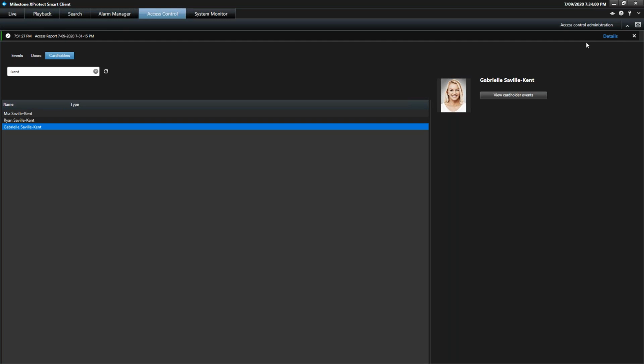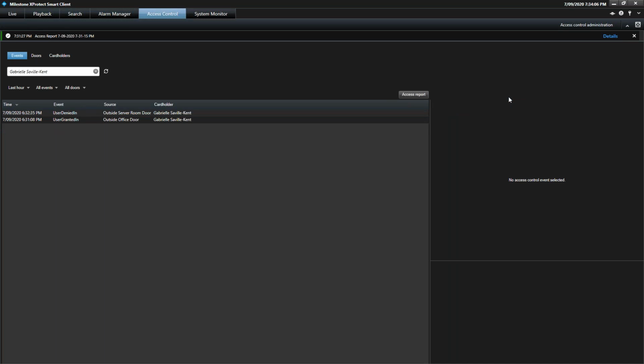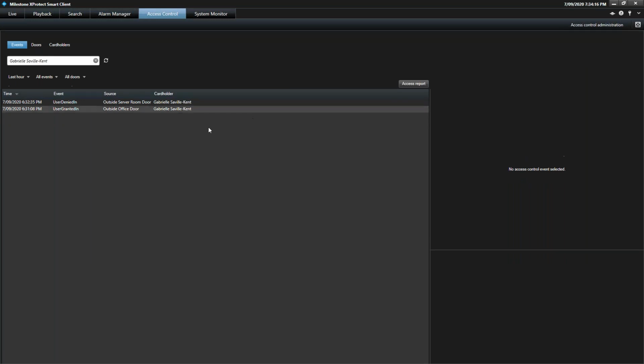From here, what we can do as well is I can also click the button here to view cardholder events. Again, this just takes me back to the events tab and it just pre-filters those events for me. Again, making it much easier to identify a certain user and subsequently show the events for that user. Okay, so those are the 3 primary tabs found under access control.